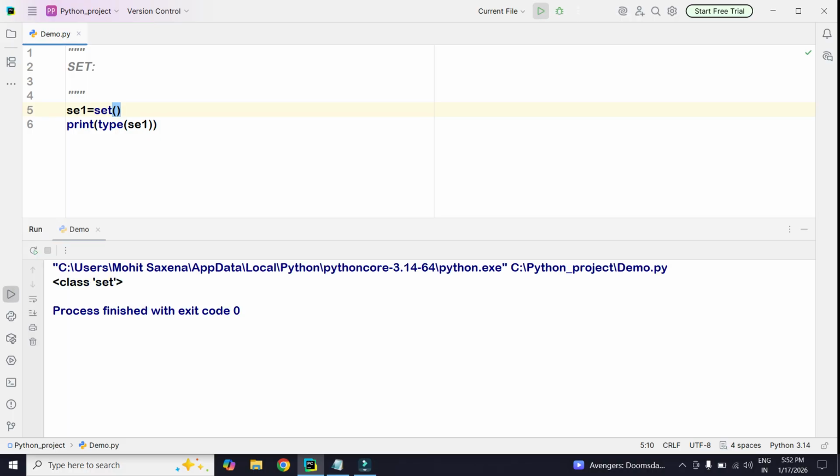Now we start with set. What is exactly set? Set is a collection of data where duplicate is not allowed. So the important point is duplicate is not allowed in set. The next important point is it is unordered. What is the meaning of unordered? It means that it does not follow order.